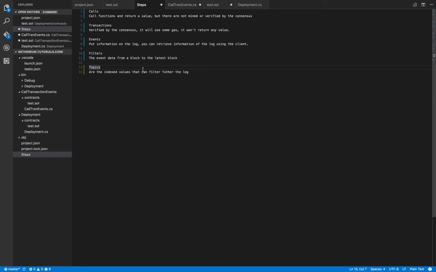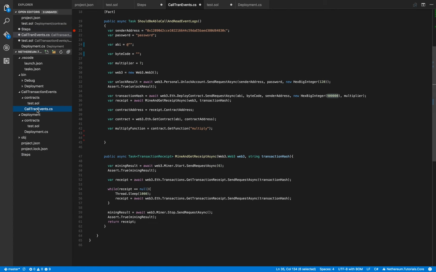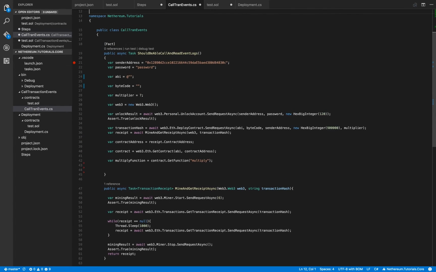What I have done, just to get a head start, is copy the deployment folder that we had originally, and I have moved it to a folder called transactions events. And here I have created the same class with a new unit test, which already has our standard address, our password, ABI, bytecode, and our constructor, and an instance of Web3 unlocking the account. We're deploying the new contract that we are going to create here. The only difference is that I have created a new method, well, refactored a method, which is mine and get reset async, as we are going to do this a couple of times, so our code is not as smelly. So let's get started.